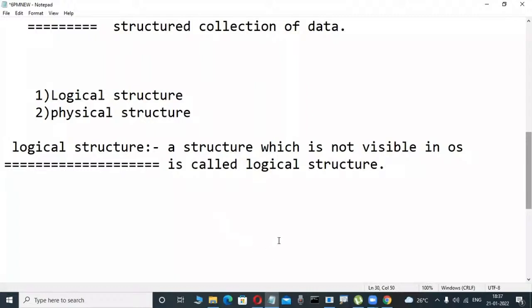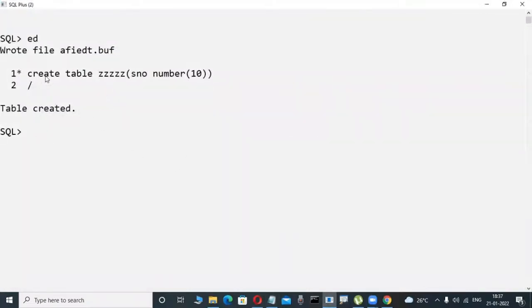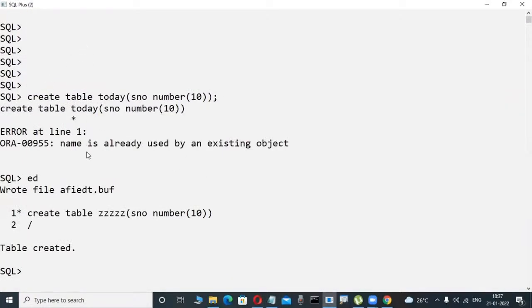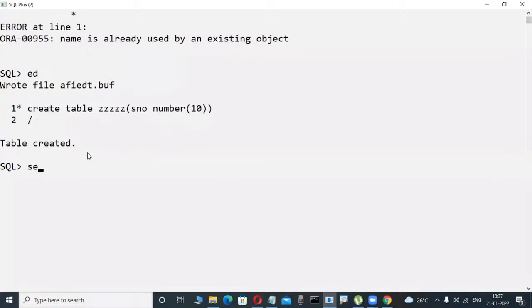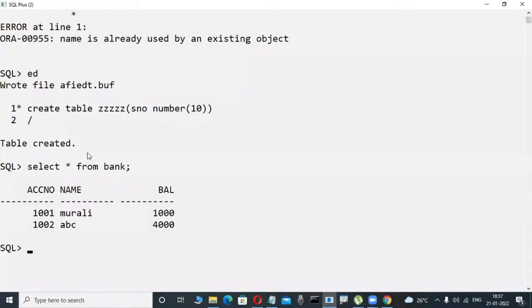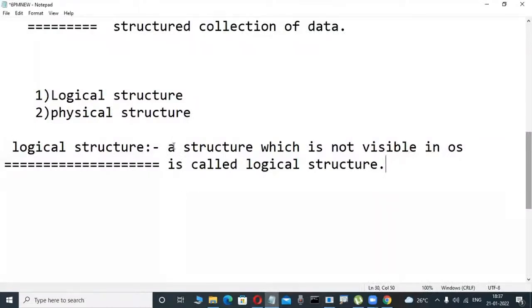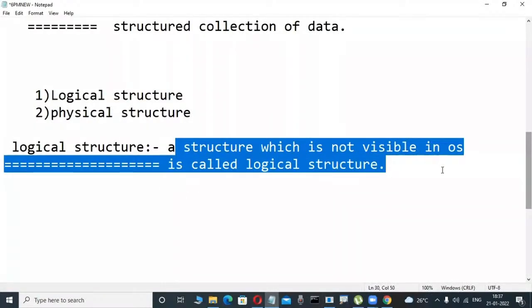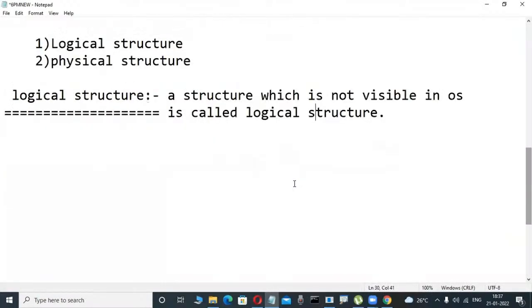That's why when you are creating a table, we are unable to view it in the C drive, D drive like that only. But where is it visible? Yes, in a database. This is a database only, don't worry. In this database only, it is visible. So those tables are visible in a database, but not visible in your C drive, D drive like that only. That's why a structure which is not visible in the operating system is called a logical structure.